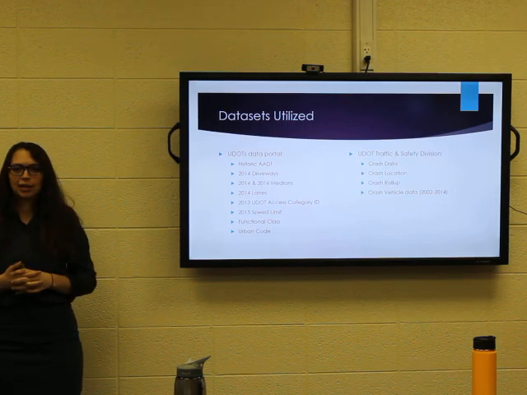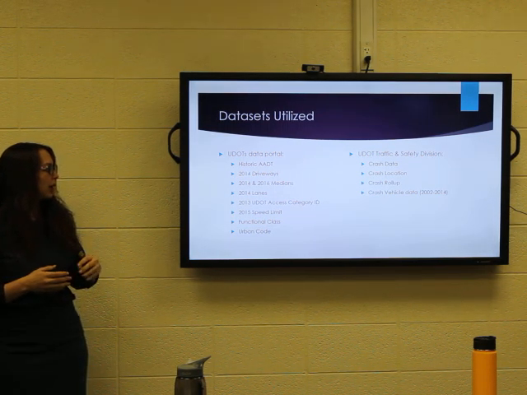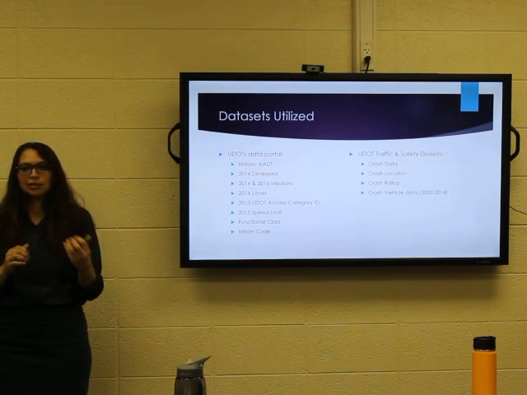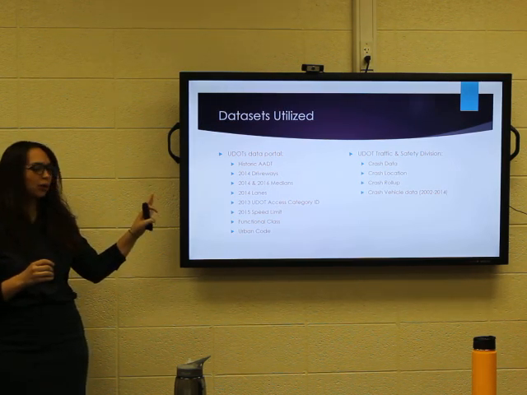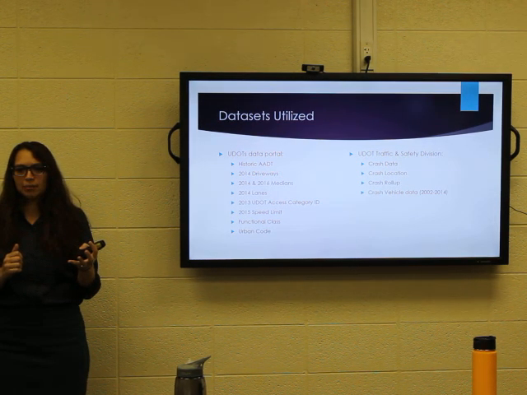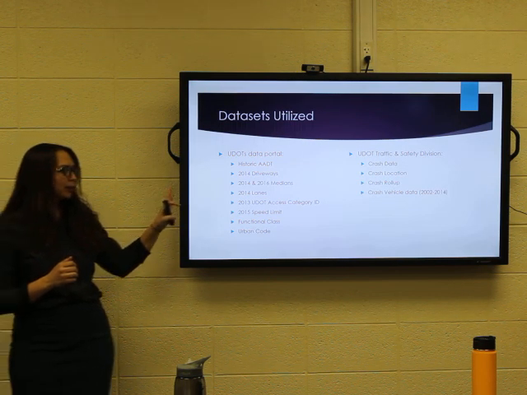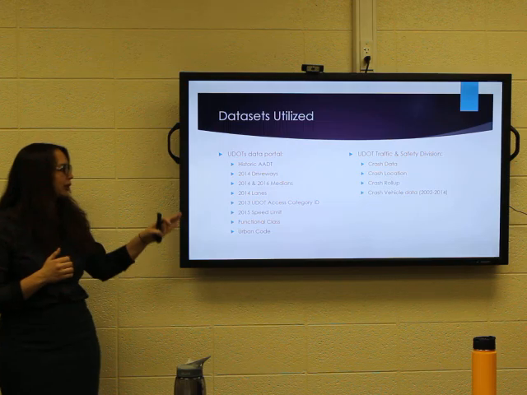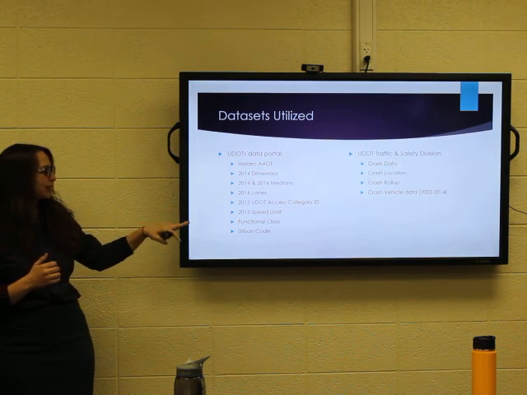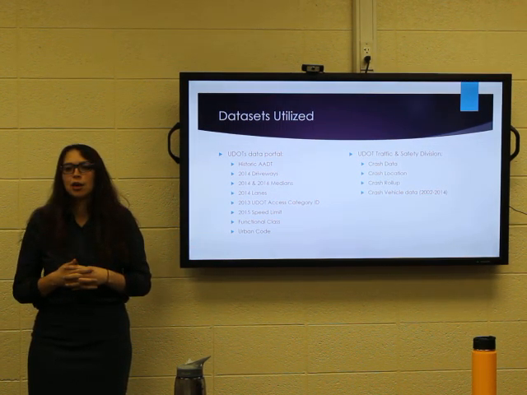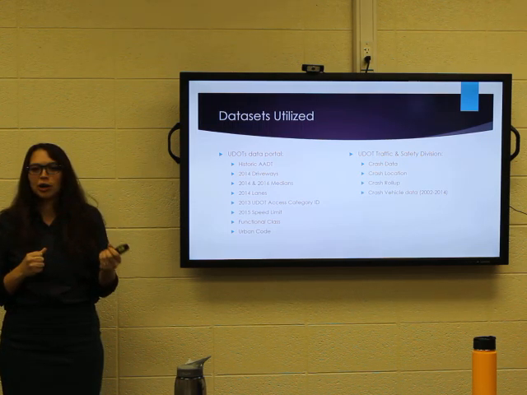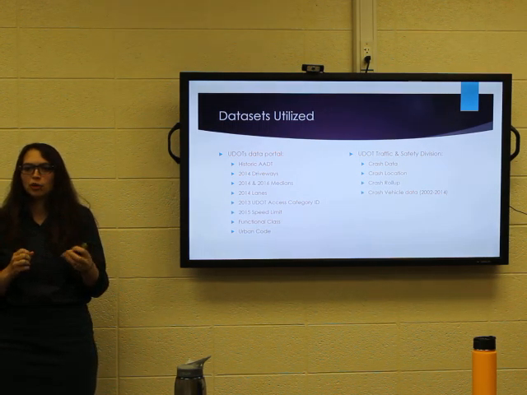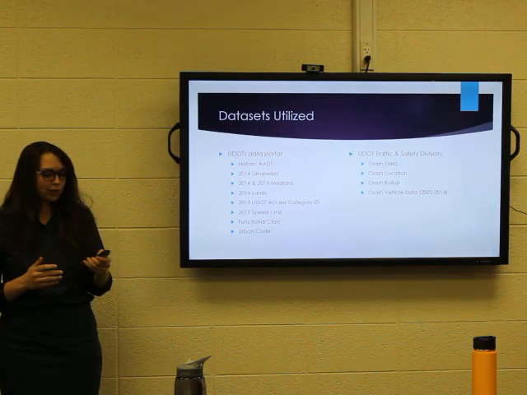So we used a lot of these data sets in our research, and all of these data sets and more can be found on UDOT's Open Data Portal, which is an online database. And that's where we got most of our data sets for this research, including AADT, driveways, access category, and speed limit. We also received crash data from UDOT's Traffic and Safety Division, which spans from 2002 to 2014.